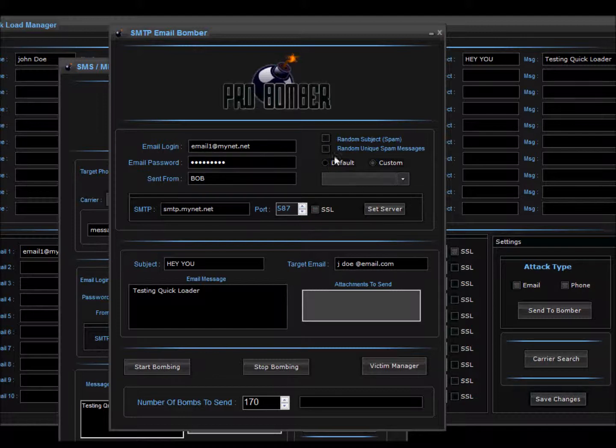This is the newest updates, just giving you a quick little view of what has changed here recently. This is ProBomber version 2.2. Hope you enjoyed. Check it out.